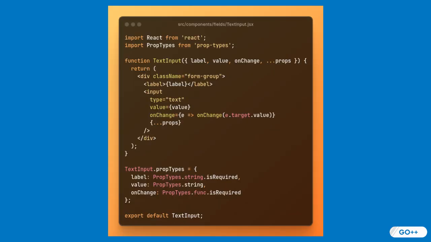This file provides the implementation of a reusable text input field component, designed to be used by the factory for rendering text-based form fields. It accepts label, value, and on-change props, and passes through additional properties as needed. The component is type-checked with prop types for reliability and maintainability, ensuring robust integration within the factory-driven architecture.